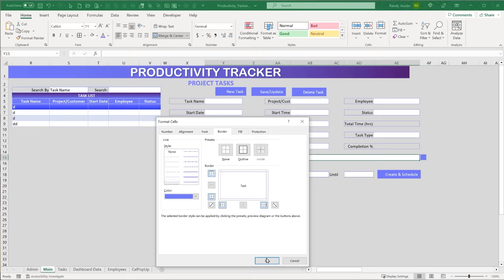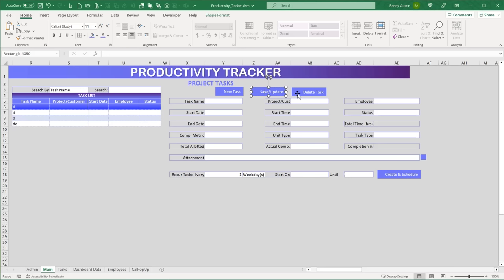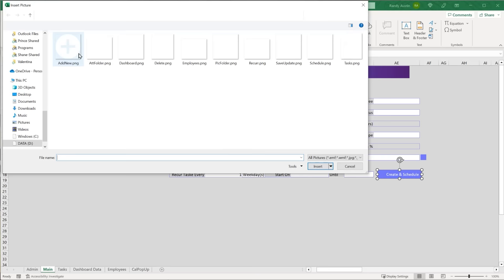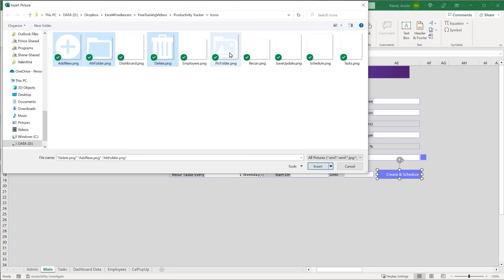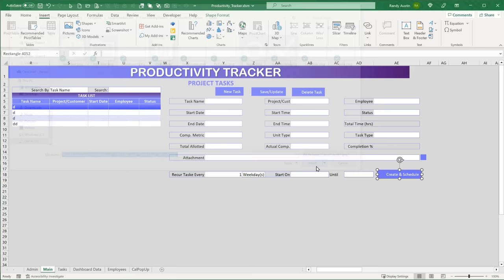Okay, now once we have that ready to add our icons, we always want to create our buttons before our icons, and that's because everything that we add after ends up on top, right? So when we add those icons, we want those icons on top, and that's exactly what we're going to do. So I'm going to insert pictures, and we're going to go to this device, and I'm going to add in the add new. I want the folder icon, I want the delete, I want the reoccurring, the save and update, and that's going to be it. So I'm going to insert those. And then I want to size them accordingly.